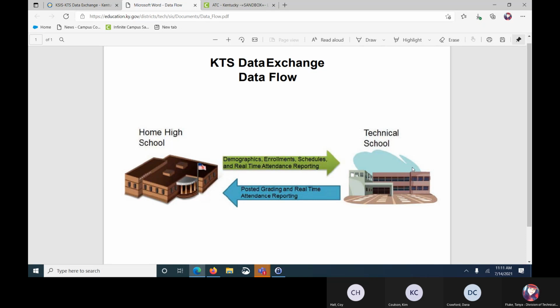And so there's also, you'll notice it says a real-time attendance report. And that does not mean that attendance syncs from the high school to the technical school. That just means there is a report available, a live report that can be run on either the high school side or the technical school side in order to see what that real-time attendance is in either school. And I'll show you where all of that is in a little bit.